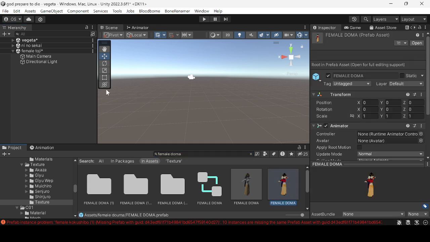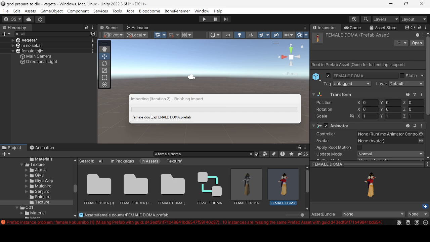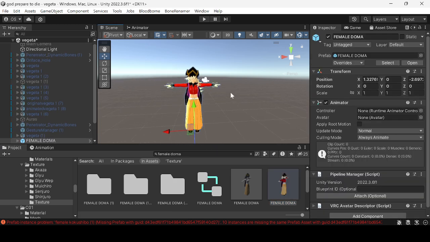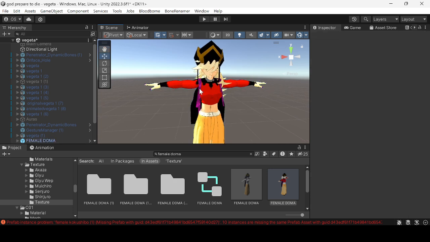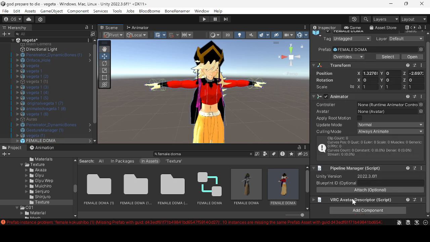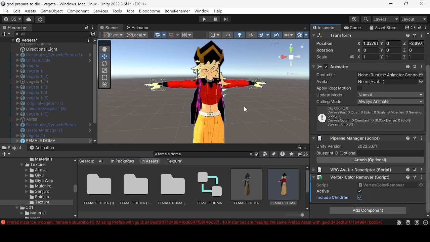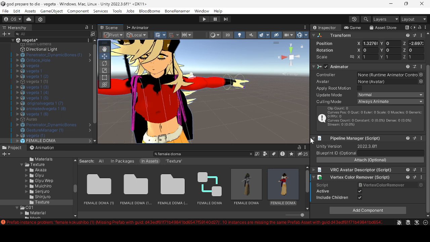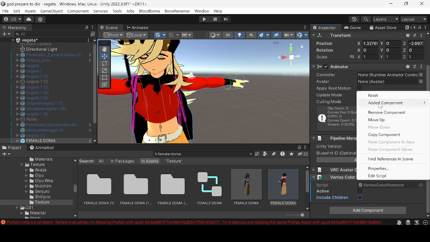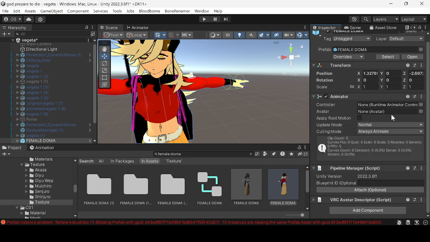Let's go with female Doma. Don't care if she's in. So this is all that she has. Okay, this is my female Doma. I'm going to press here, remove. This is what happens. It messes up the whole entire avatar. And we can't do anything about it.